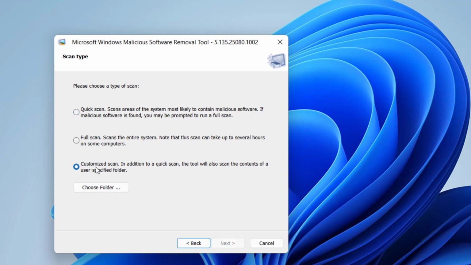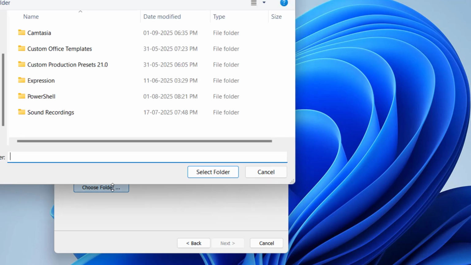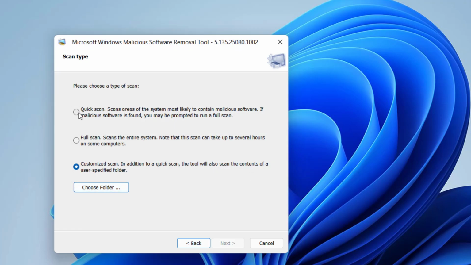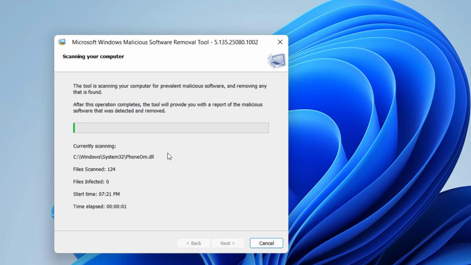If you are using a pen drive or hard drive, you can choose a custom scan, and from here you can choose the drive to scan. Or if you want a quick scan of your entire PC, you can select Quick Scan and click Next and let it complete its job.